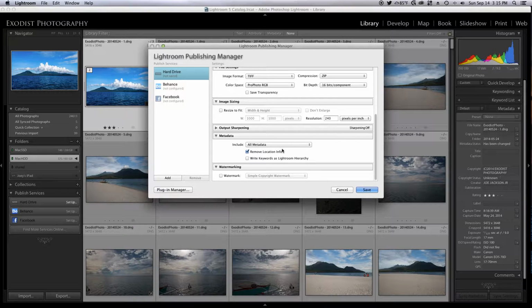Metadata. Now this one is totally up to you. I do recommend to at least keep copyright and contact info. If you want to leave all the other information like your geolocations and whatnot, you can include those if you want to. I personally would at least leave copyright and contact information. Everything else, this is like camera raw information. I'll show you here. Let me cancel this.